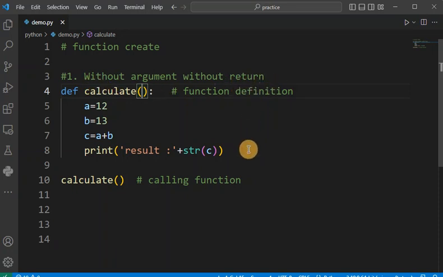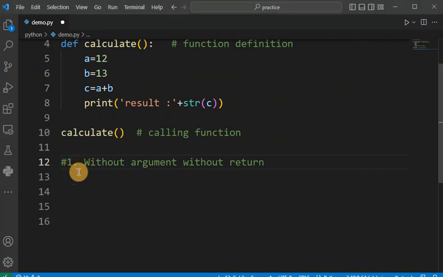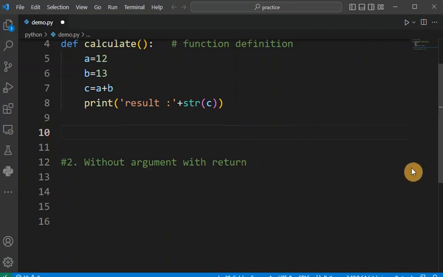Now let's look at the second type. What is the second type? Let me redefine this function. In the second type, we can have a function without argument and with return. With return means the function we are going to use is going to return one value.